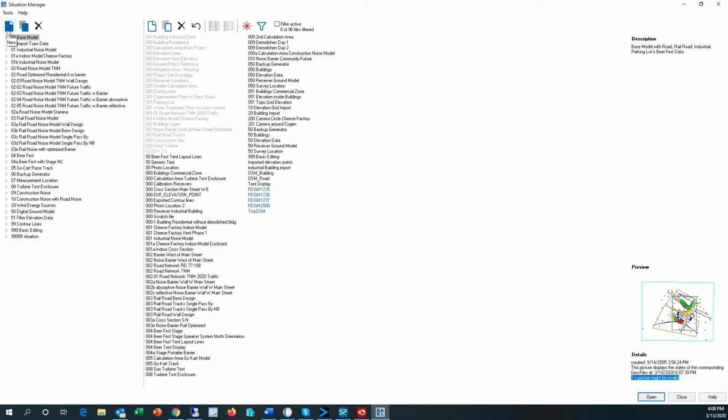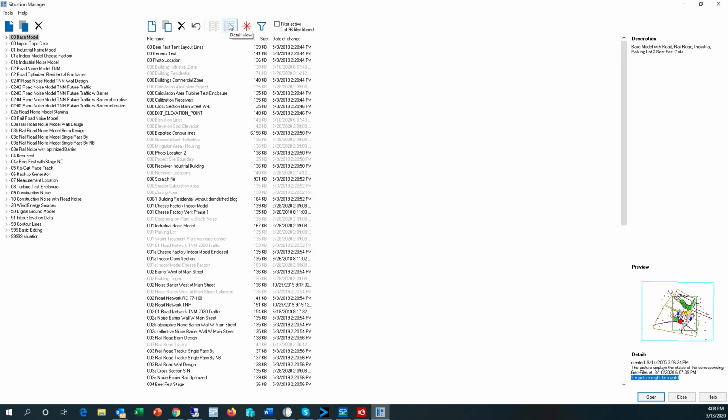Other icons up here are pretty much the same: new situation, duplicate situation or delete situation. The same here in the center: new Geo-file, duplicate Geo-file, and delete Geo-file. And then here also a restore previous file version. So if you made changes, you can still go back to a previous version of that file. Other views are again the list view, that's what we currently have, and then a detail view where you get the file size and the date when it was changed.